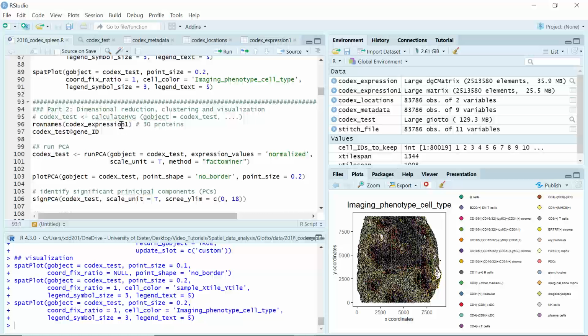So normally in single-cell RNA sequencing data analysis, we need to find the variable features first. You can also do this for a Giotto object. The Giotto package has a function called calculate highly variable genes. Because in this dataset we only have 30 genes, we want to use all the genes as variable features. So we don't need to run this step. You can find the gene names in the dataset I showed you in the matrix data. We have 30 proteins as row names.